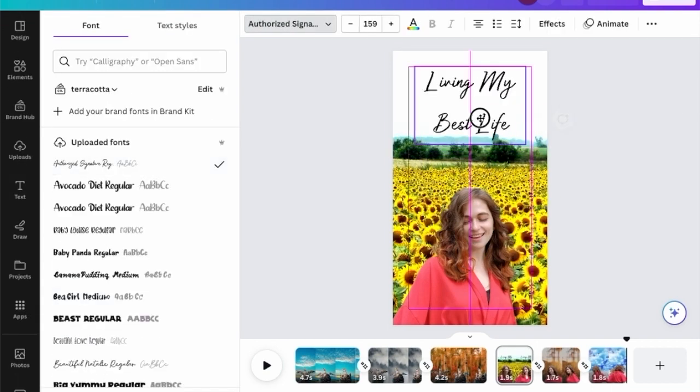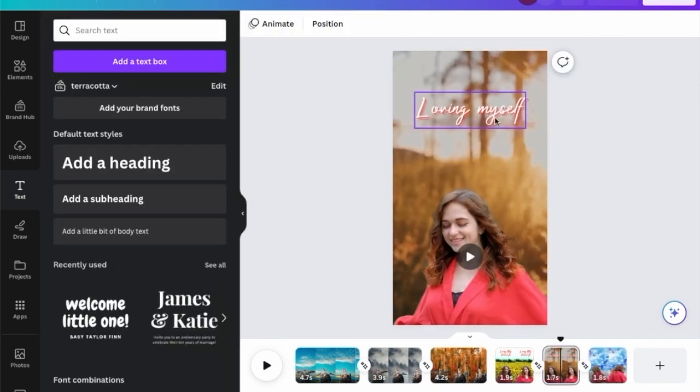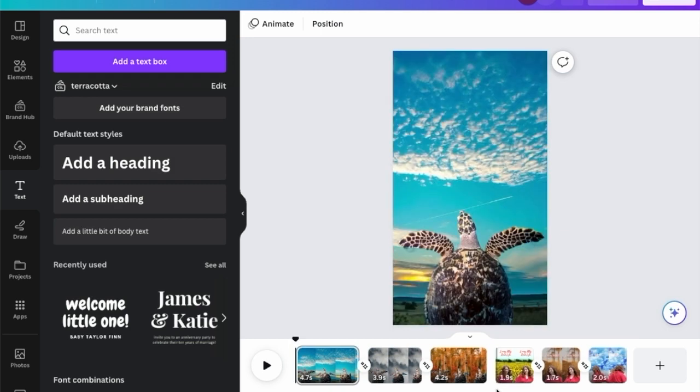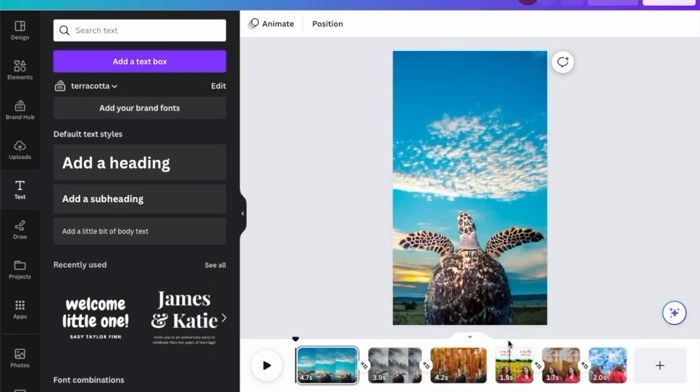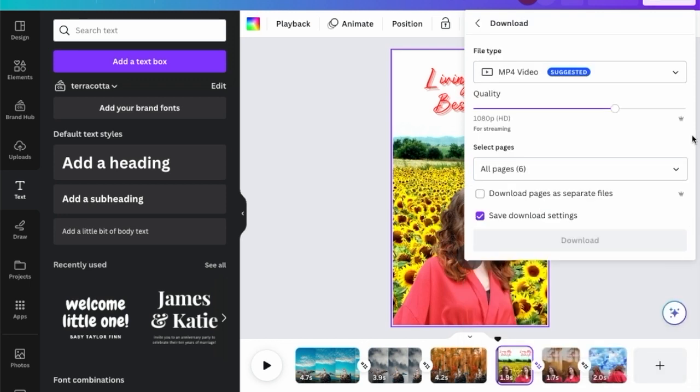Okay, as you can see, adding these text actually changes this video, and you can actually add animation to the text as well. Another thing I want you guys to take note is that when you're saving, save the video that you want as a whole. Do not save them as separate files, keep them together.